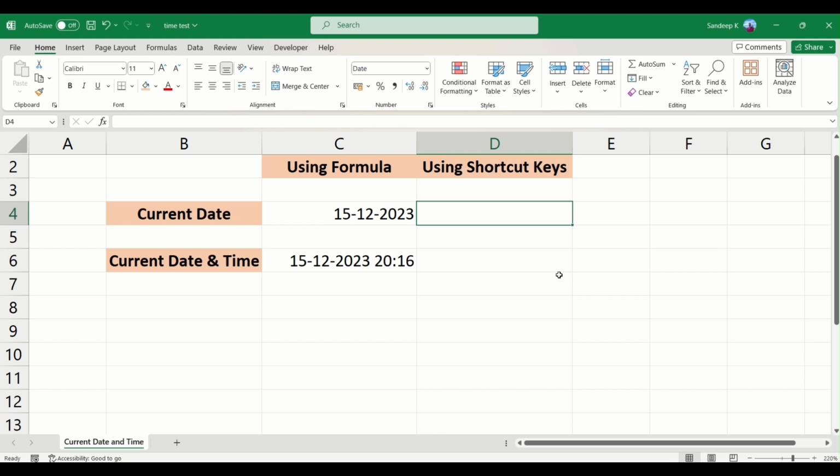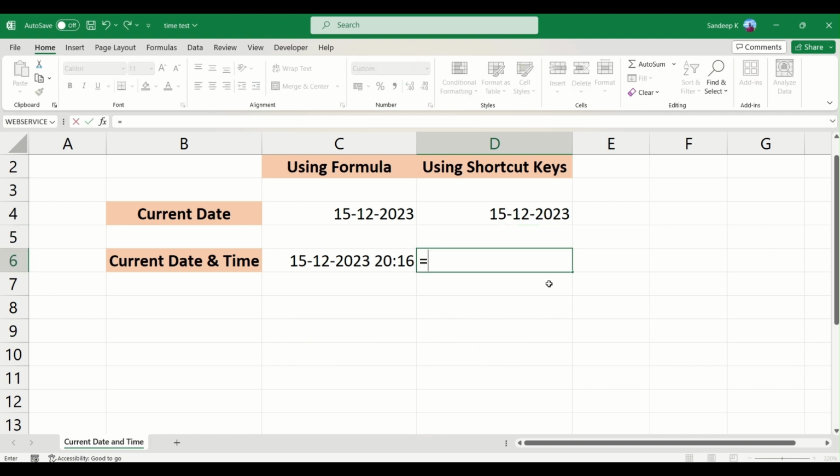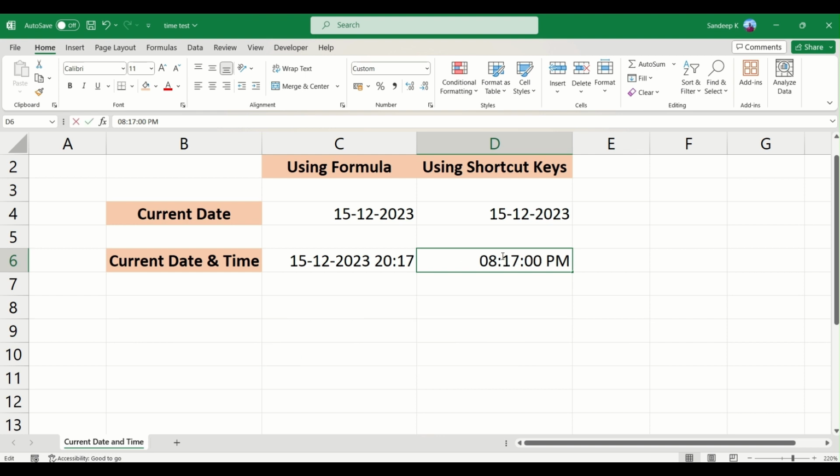Now there are shortcut keys as well. You can use Control and semicolon. This will give you the current date, and to get the current time you can simply use Control Shift and semicolon. So this gives you the current time. Now in order to get the current date and time here, all you have to do is just press Control semicolon, put a space, and then press Control Shift semicolon. So that's how it works.